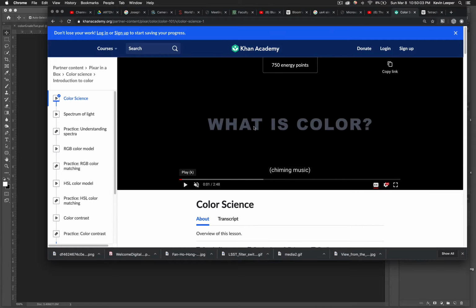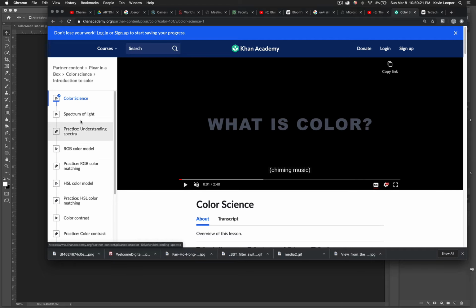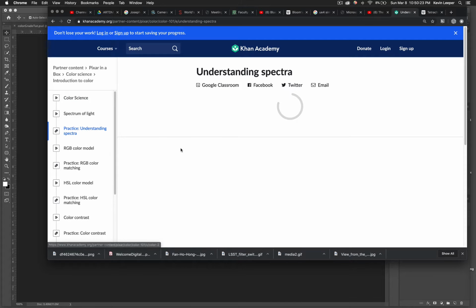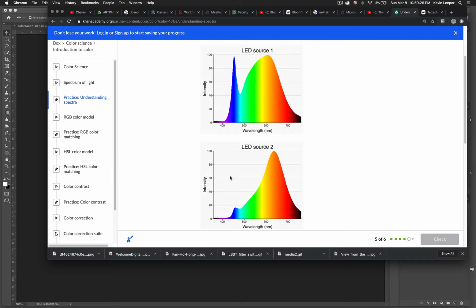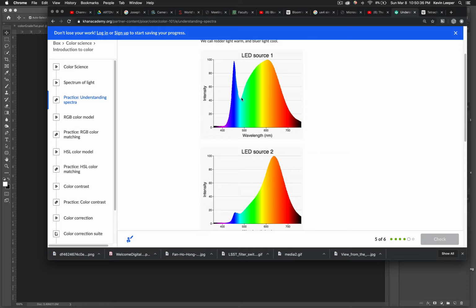So hopefully you got a chance to look at this Khan Academy little section on color science. I think it's actually really super helpful, and I hope that you're taking a look at the whole thing. It's not super long. Definitely interested in you guys taking a look at the understanding spectra. It looks pretty intimidating, but this kind of spectral analysis is pretty well described here.